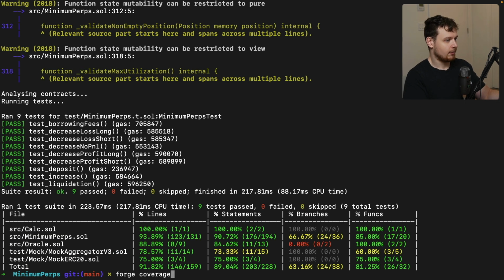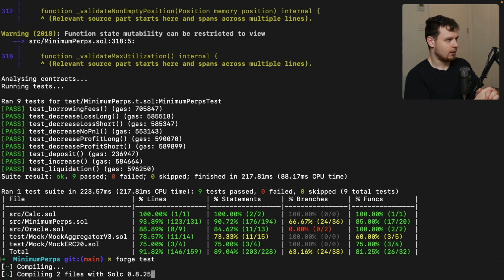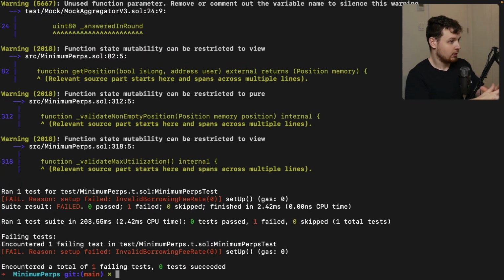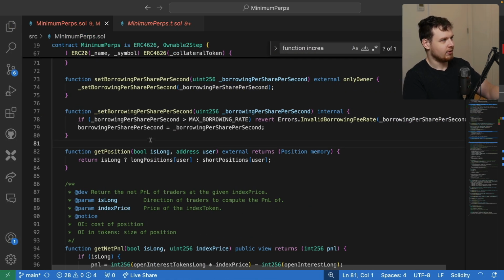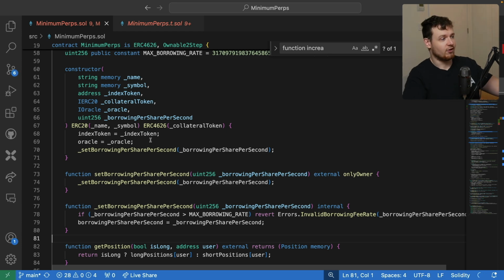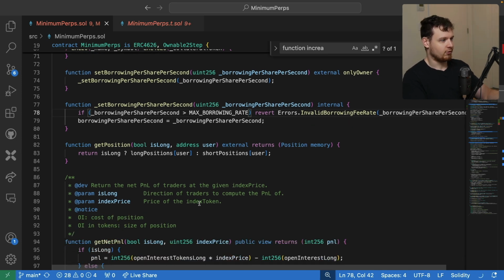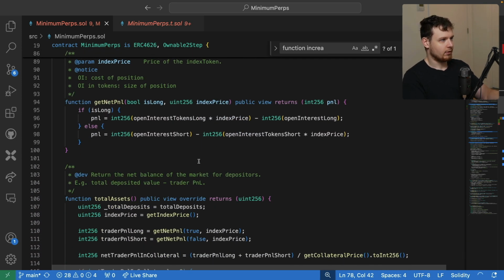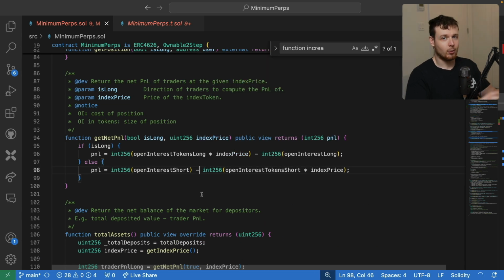But if I just run a forge test, let's see, do we get any issues? Oh, we do in the setup. So maybe I'll choose a different one. What we just did there is called a mutant. I just created a mutant version of our minimum perps contract. So let's make another mutant, one that our tests will probably catch.